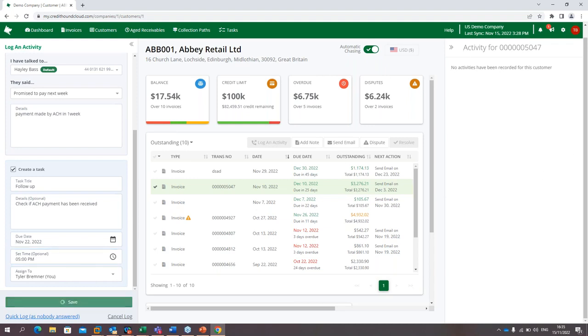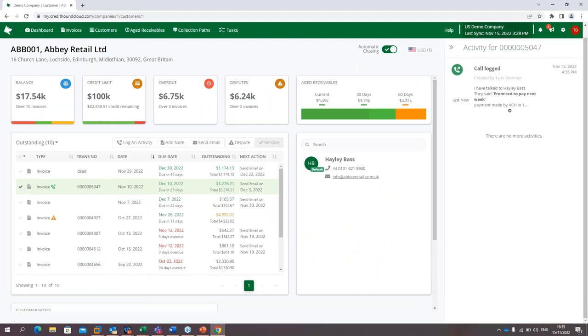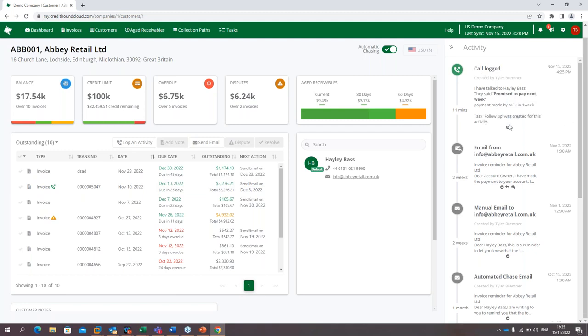Click save. And what you'll see is the call is logged here to the right. Now, because I've got this invoice selected, I'm only seeing activity for this invoice. If I remove it, I can still see that call has been logged, and I can see more information here as well. So that's as simple and as easy as it is to record information in Credit Hound.